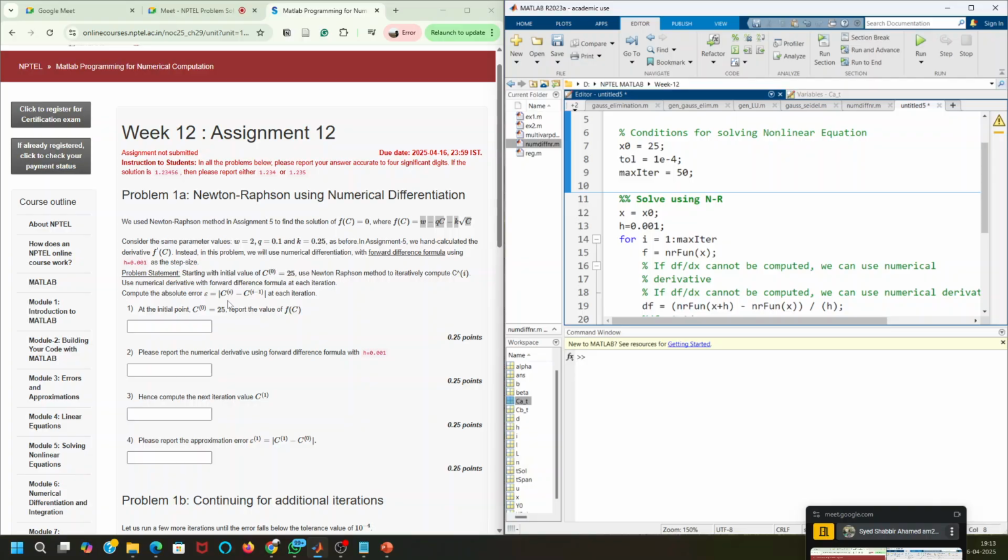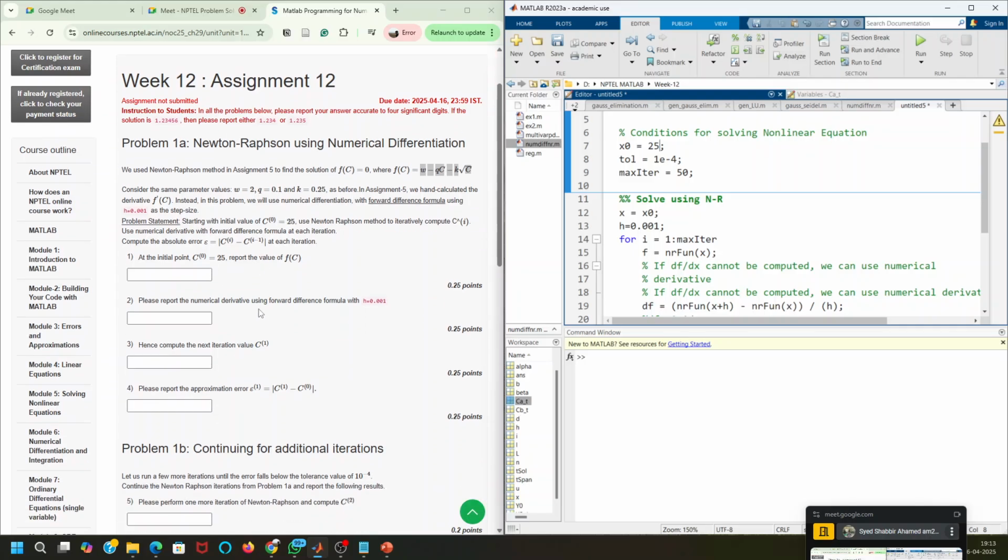So this you can do. This is just directly substituted. Instead of C, substitute 25, and you'll get the answer. And report the numerical difference.